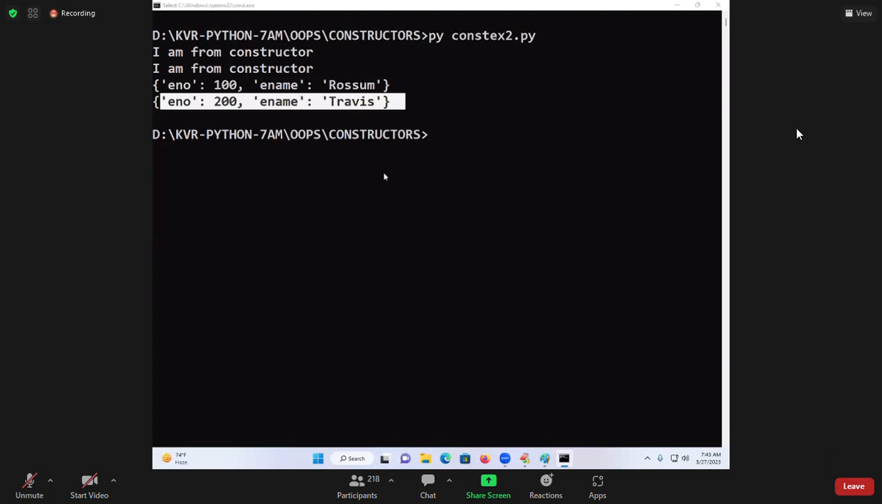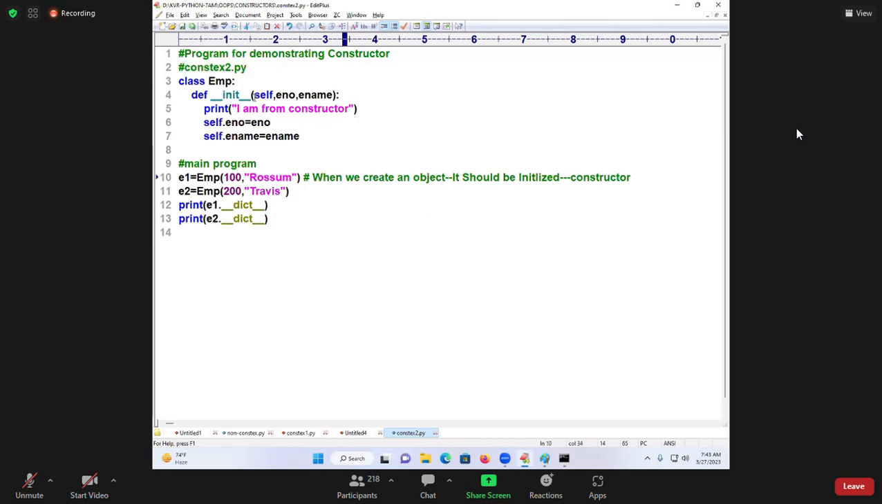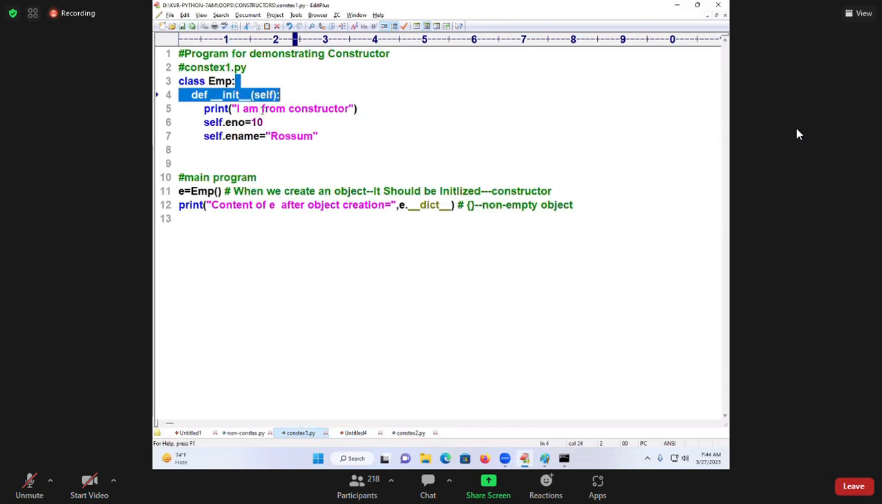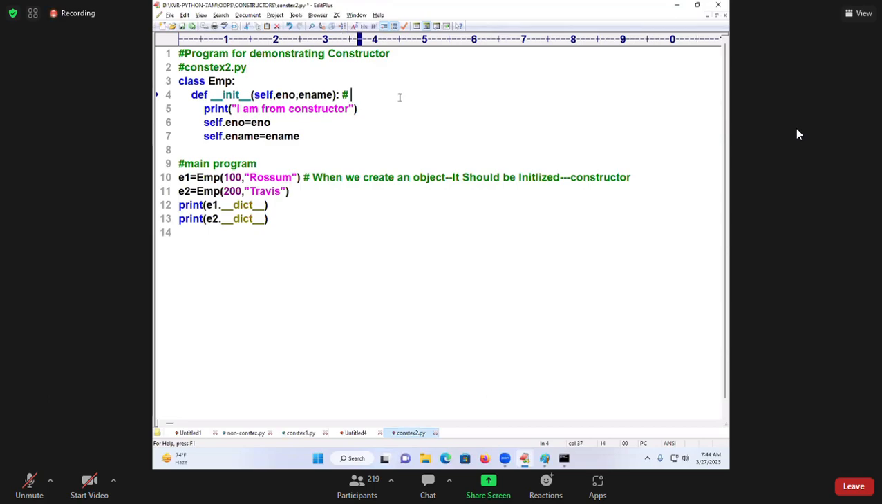Now observe it, students in the class. Here along with self, it is taking a list of parameters, right? The E1 object is initialized with this data, the E2 object is initialized with this data. This indicates, see the previous one: this is a constructor not taking any formal parameter. Only self is taken. This type of constructor is called a default constructor. And this constructor is known as a parameterized constructor.